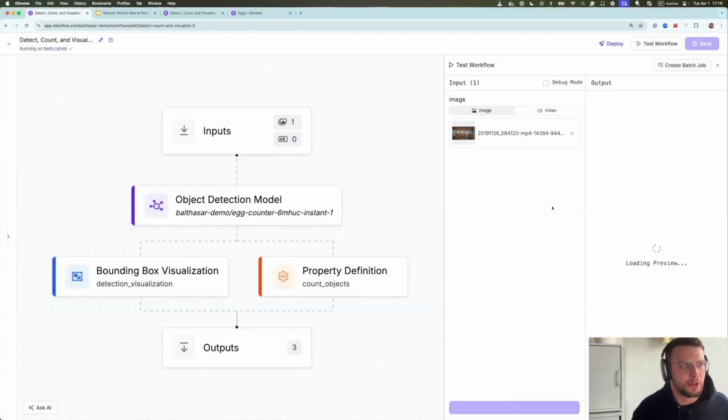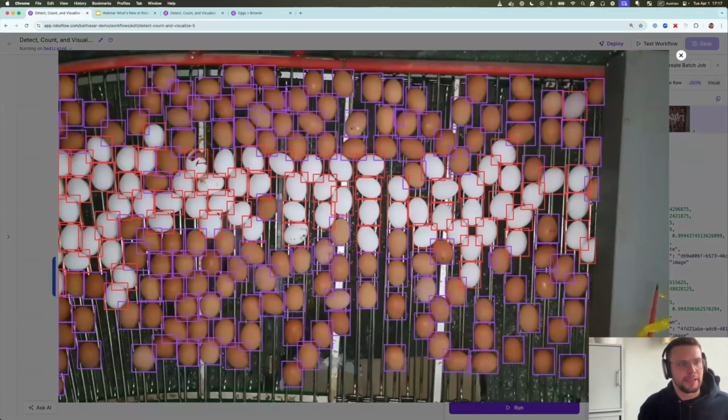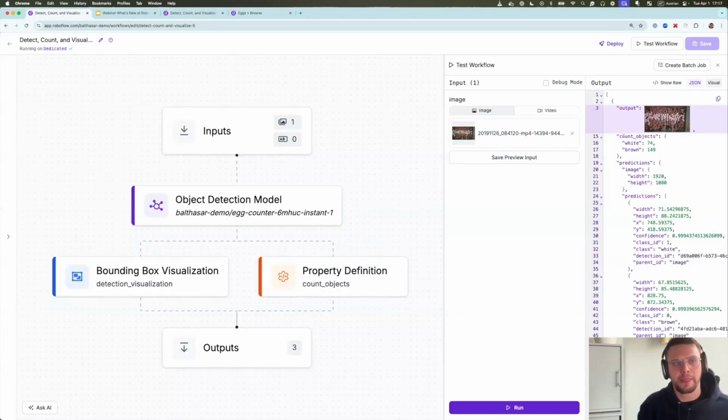And I'm going to run the workflow on it. And what you can see here is we got the output image, which looks like that. We can see here the red bounding box indicating the class for the white egg and the blue bounding box indicating the brown egg. So that looks really cool. And we also got the count of white eggs and the count of brown eggs, all within minutes.